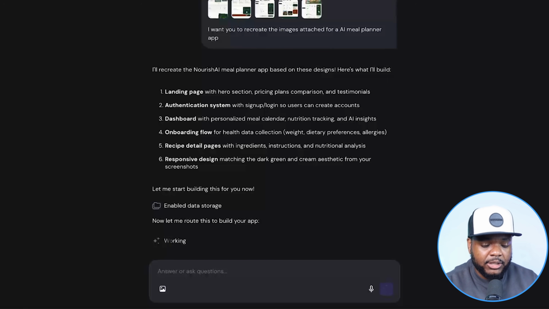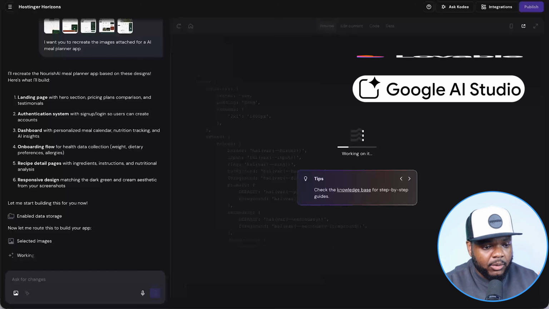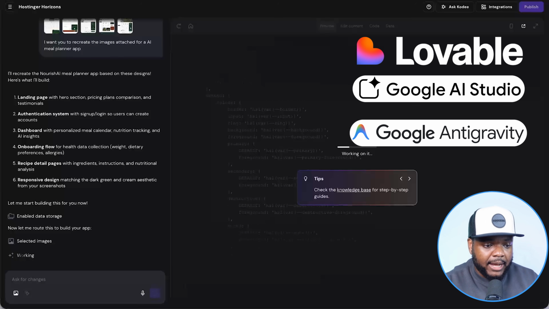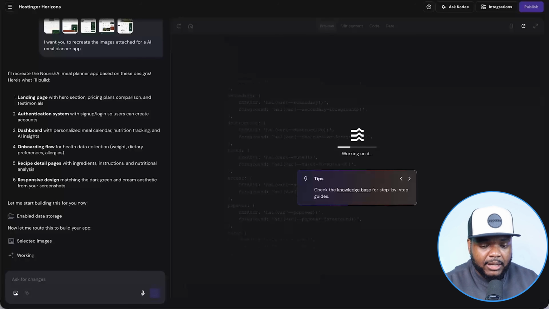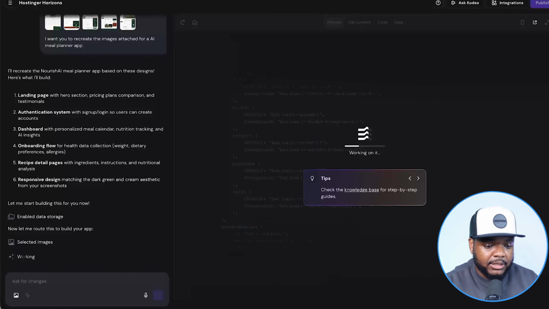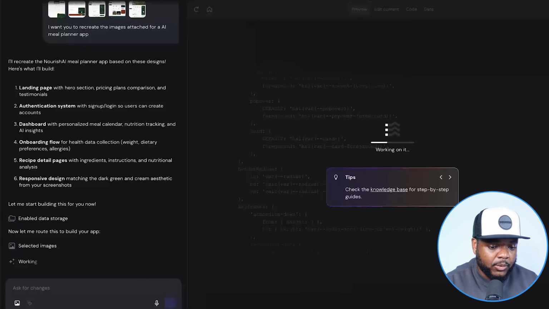Now, for those of you that are not really sure of exactly what Horizons is, it's very similar to the Google AI Studio. I would say similar to Lovable, Anti-Gravity, in the way that you can build apps, you can build websites, and you're going to have an AI assistant on the left-hand side. Anything you want to do, any type of coding you want to do, all you need to do is enter your request and it's going to be able to action it.